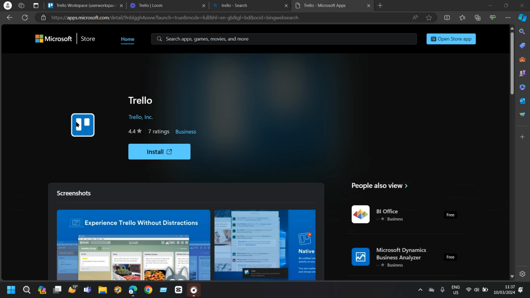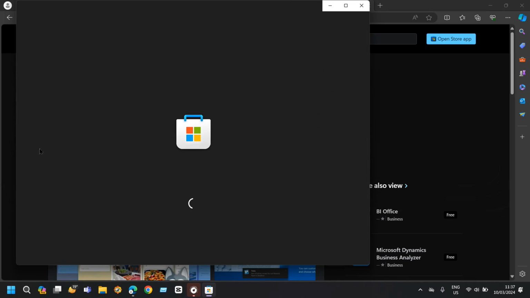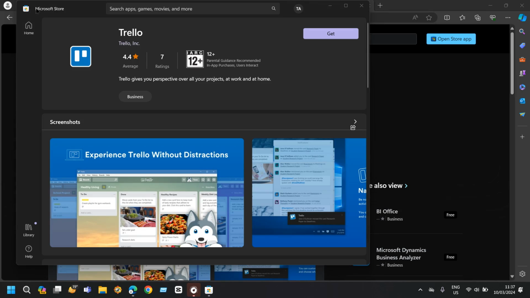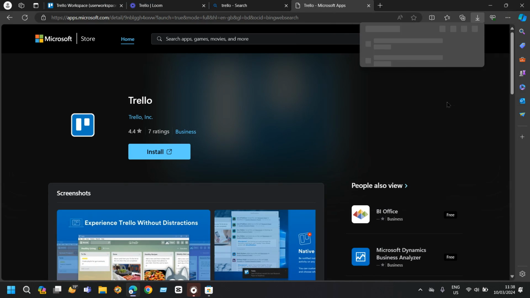Microsoft.com. You can also go to FileHorse and then download it directly from there, but I think it's much easier and safer to download from Microsoft Store and just tap on the install button from here. Then this small window will come and you have to tap on get.